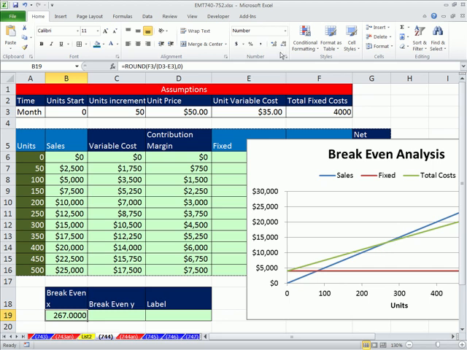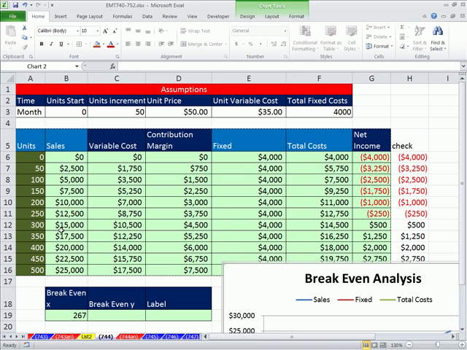And it says approximately 267 units. Now I'm going to decrease the decimals. Now that we calculate this, break-even is fine. Now what do we know about break-even? Over here we know at whatever the point is, let's see.